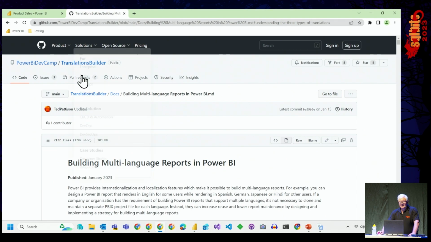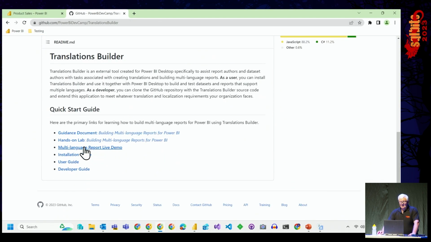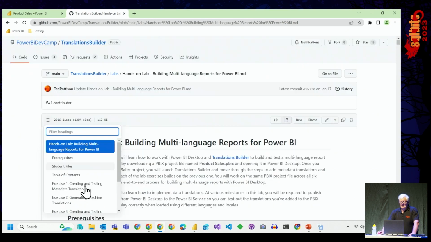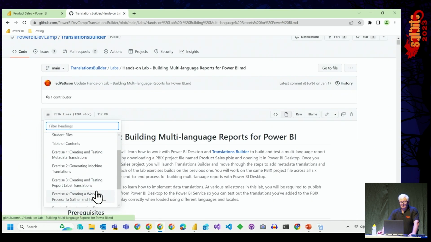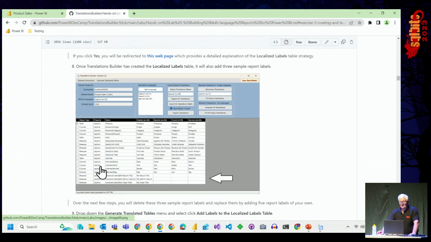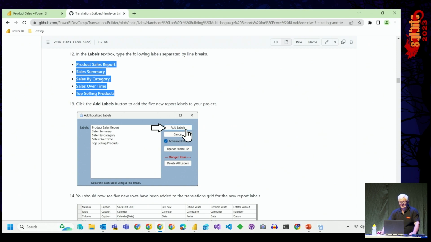At the same time, if I come back here, what I am going to do is eventually get to the top here. Let's get to translations builder. I want to go to the multi-language hands-on lab. And everything I'm doing here, the hands-on lab can step you through. But if I go to creating report label translations, the one thing I want to do here is inside the lab, what are the different labels?